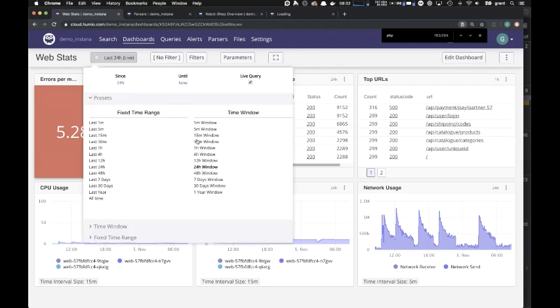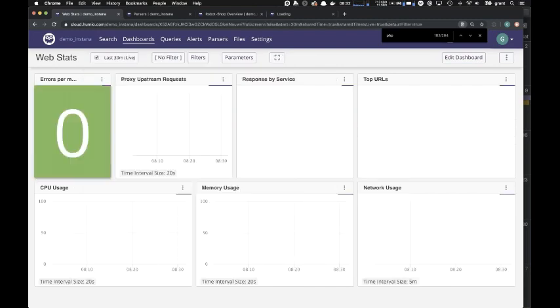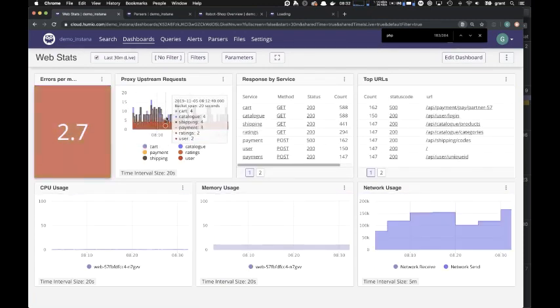Let's zoom in here a little bit. Let's go to 30 minutes and look at a little bit more fine-grained data here. So we're actually able to see what the web system is, the downstream applications and the amount of requests. We're able to see the responses by the services.